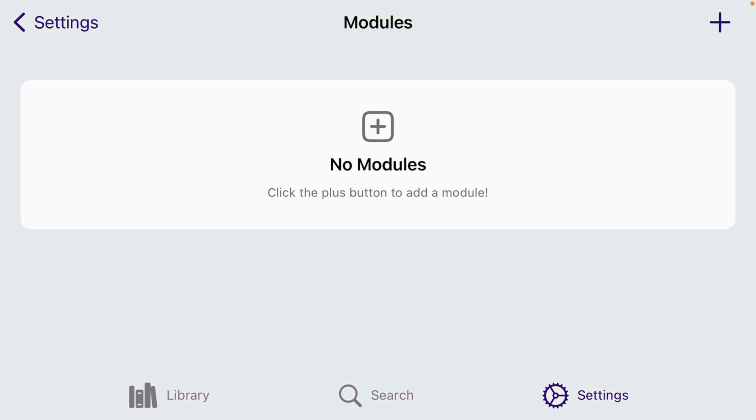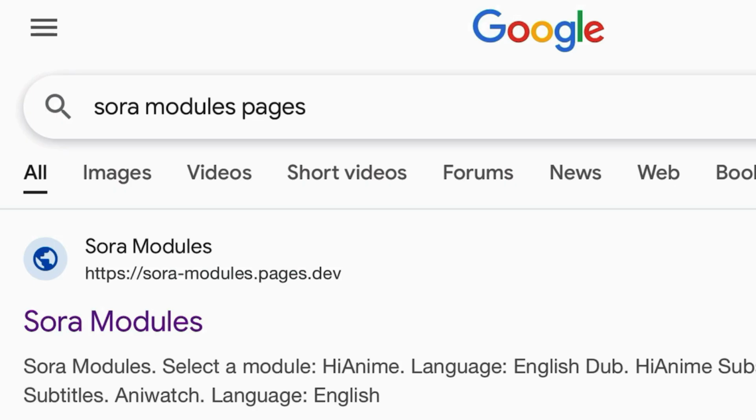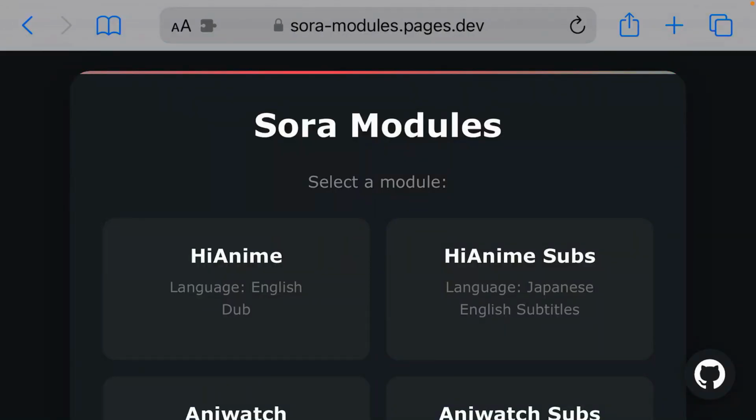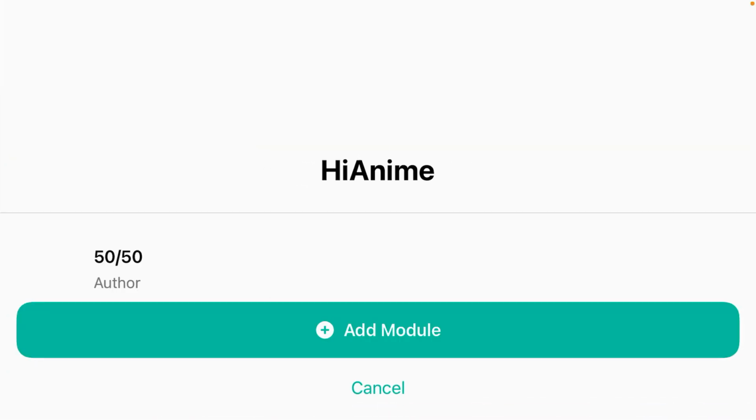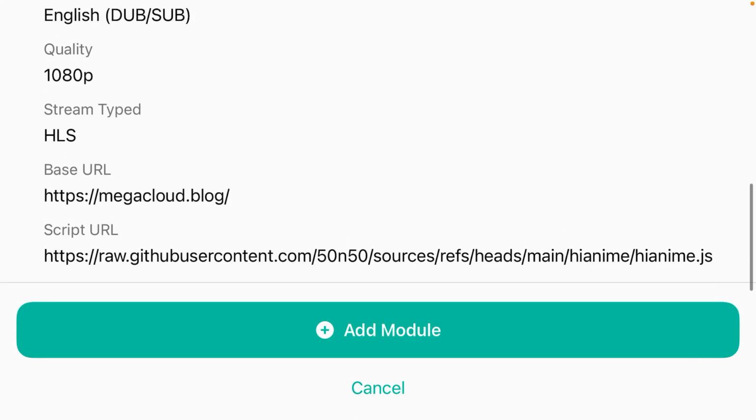But if you don't have your own source, let me demonstrate you by adding one external source here. Go back to home screen, launch Safari, and just Google search for Sora modules pages and click on the first link here from Sora modules, soramodules.pages.dev, and you can pick up any module here. Let's pick the first one. It will prompt you to open in Sora. Click on open and now you can add the module automatically.